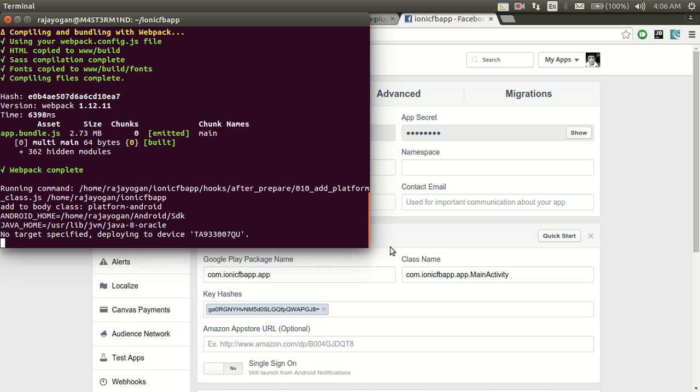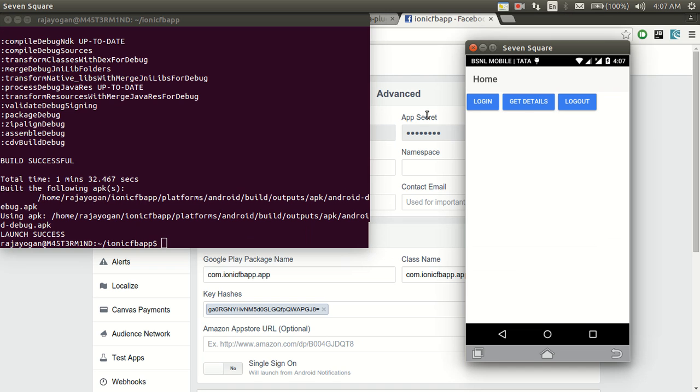I'll just pause here, guys, so that you need not wait along with me. The app has been installed. Now let's see if it works. First of all, I'll log in.